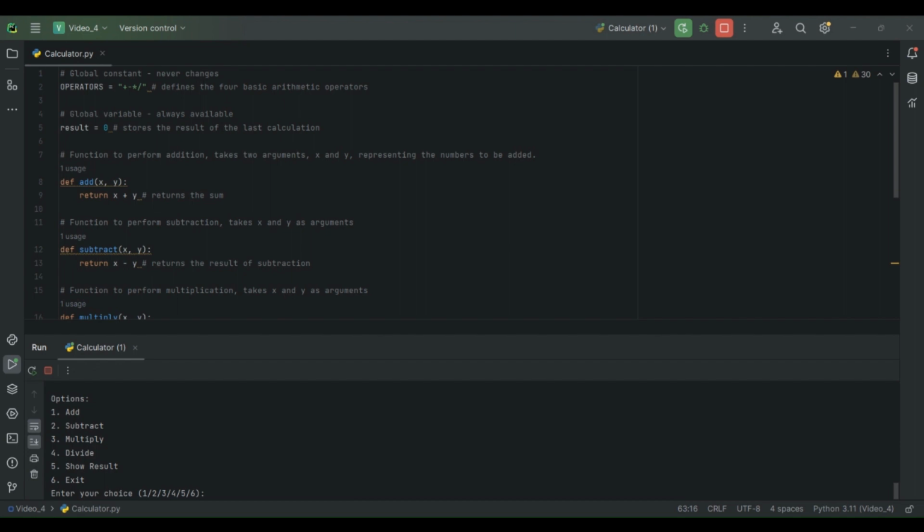So, what is a function? A function is a block of reusable code that performs a specific task. We define these functions by the keyword def. You can see that here.